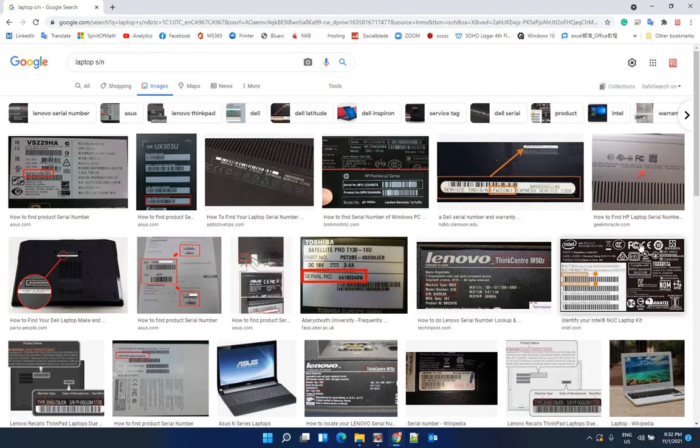Hello, in this video, I will show you how to find your laptop or desktop serial number without looking at the sticker. Because sometimes when the sticker is lost or the words are too small to see, you can use Windows PowerShell to see the serial number. Okay, let me show you how to do that.